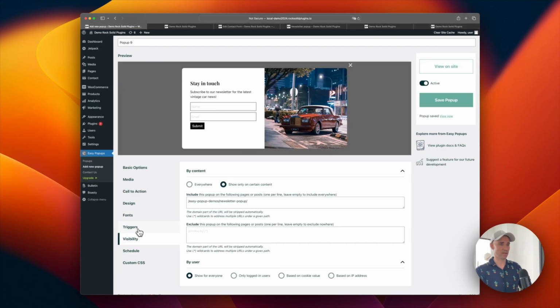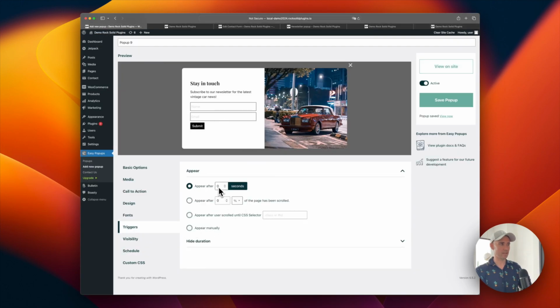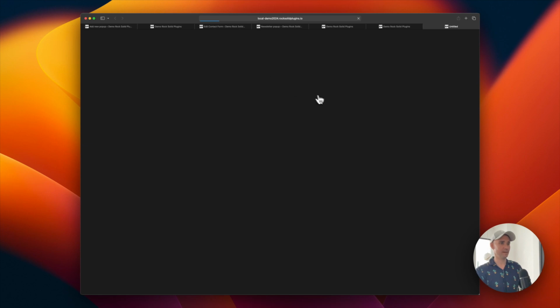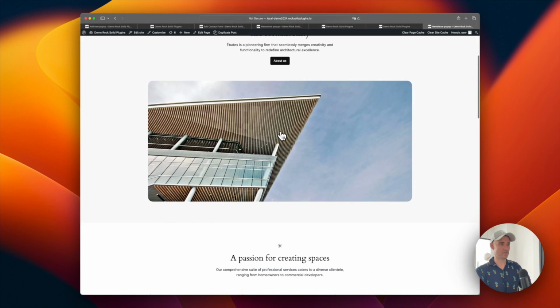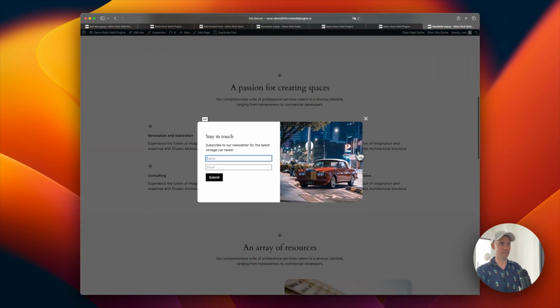One other thing that we can do is not to have it show immediately, but maybe when users have scrolled a certain part of the page. So I'll set it now to only show after 20% of the page has been scrolled. Save it and let's view it again. So now it doesn't show automatically. Once I then start scrolling, boom, it pops in.